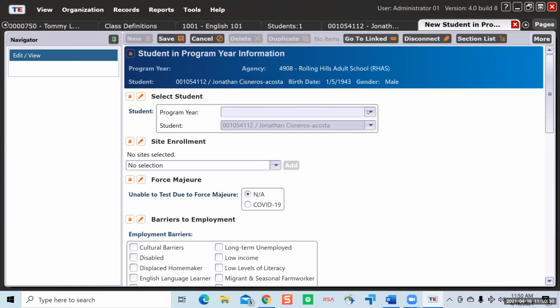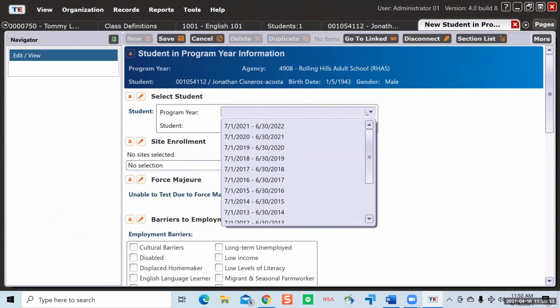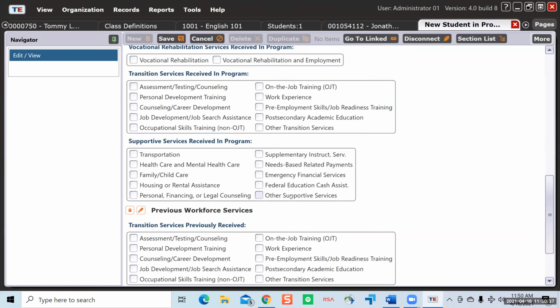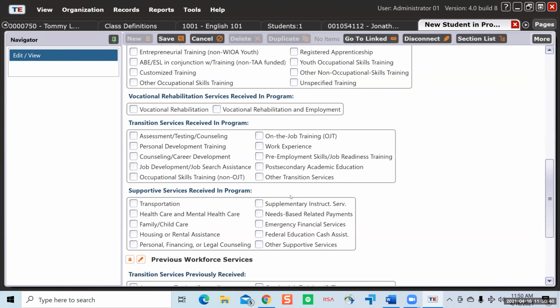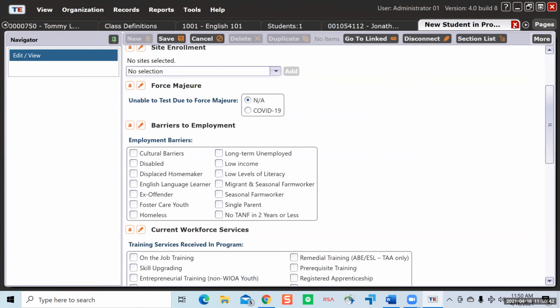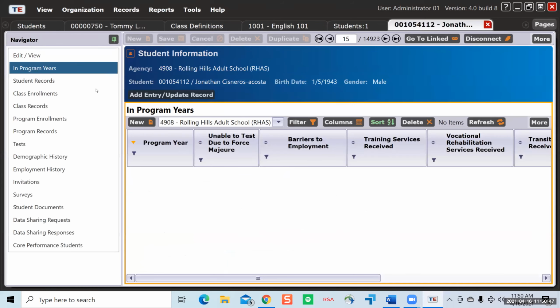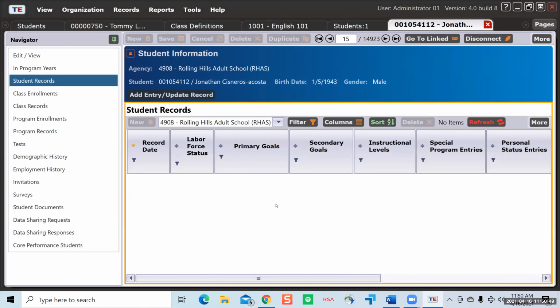And program year, you can specify the program year that Jonathan was in, 2021, site enrollment. So it gives you the ability to specify all this information for your student. And same thing, if you go into student records, you have the ability to add a new student record. You can have information such as primary goals, secondary goals, instructional levels, and it's in the same area as always, upper left-hand corner. You click on New.